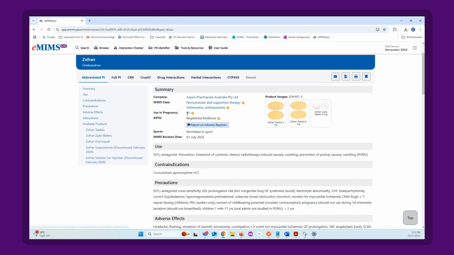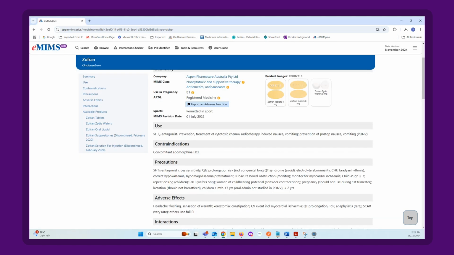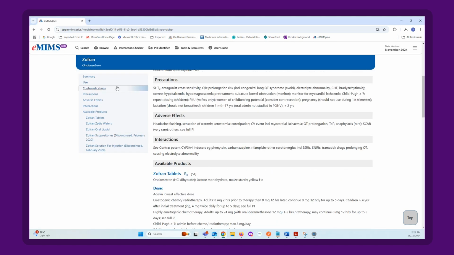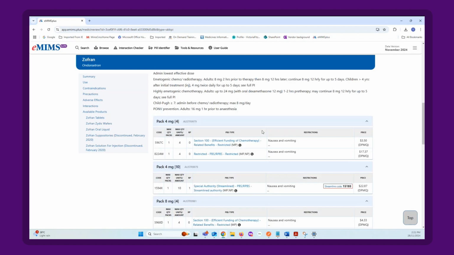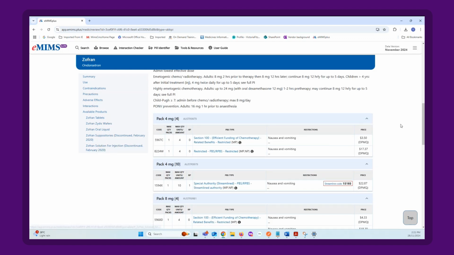We've got the pregnancy information there. I'll talk about that a bit more in a bit. And sports information. The monograph itself, again, we've got a nice quick navigation panel on the side here. One of the main changes that we've made to the eMIMS Lite platform is a much more modern look and feel, and part of that is a more readable font size and easier navigation around the monographs themselves.